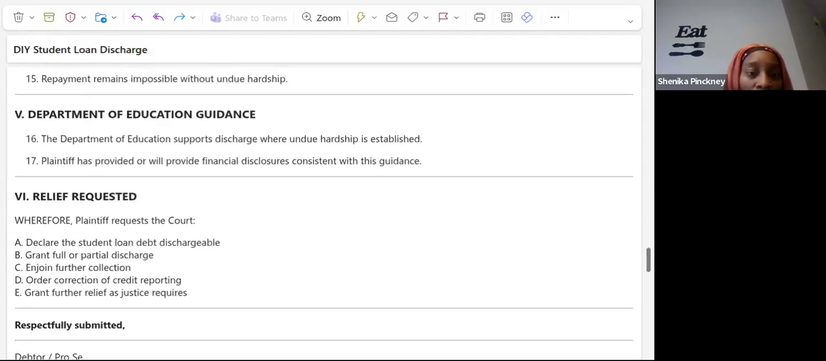5, Department of Education guidance. 16, the Department of Education supports discharge where undue hardship is established. 17, the plaintiff has provided or will provide financial disclosures consistent with this guidance.